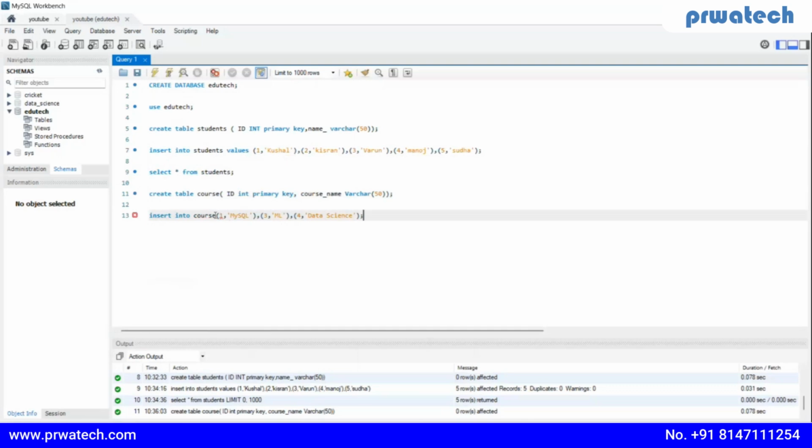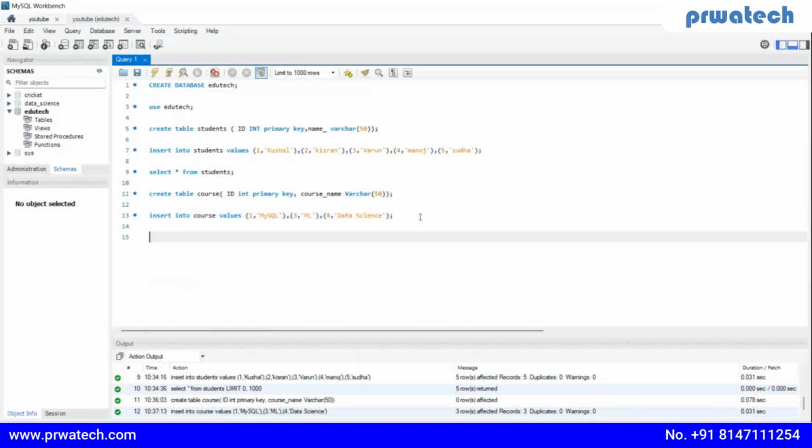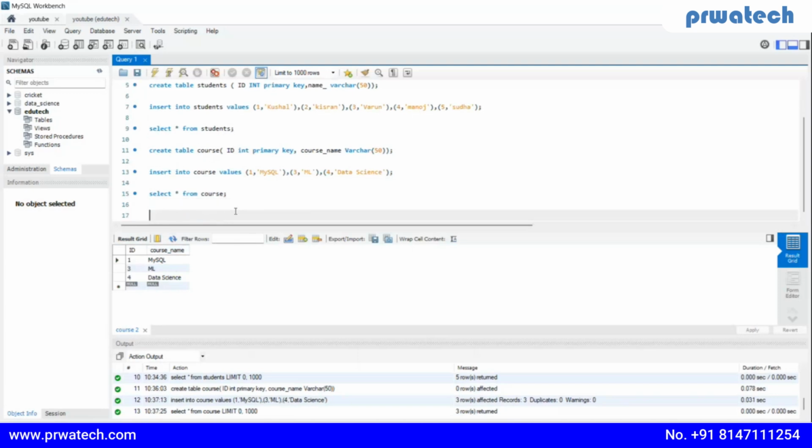Okay, insert into, I was supposed to mention values. I skipped that. Yeah, now just run this code. Okay, let me check it out. Select star from course. Let me run this one. Okay, I have created two tables. Now we can perform an inner join.